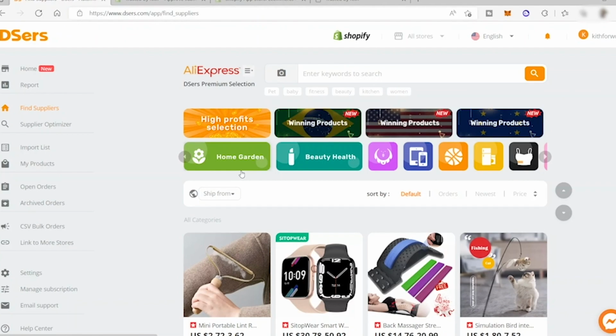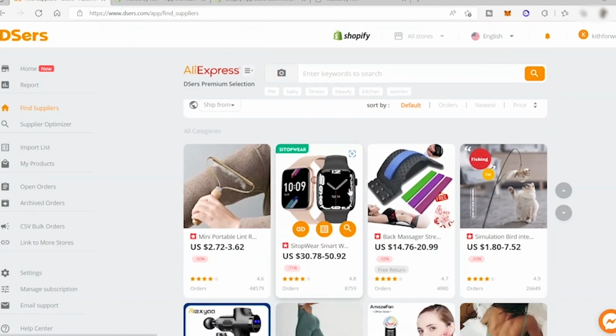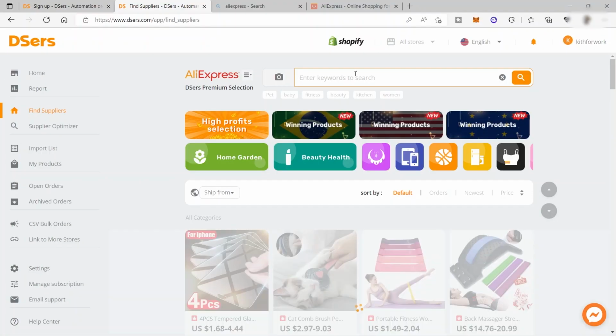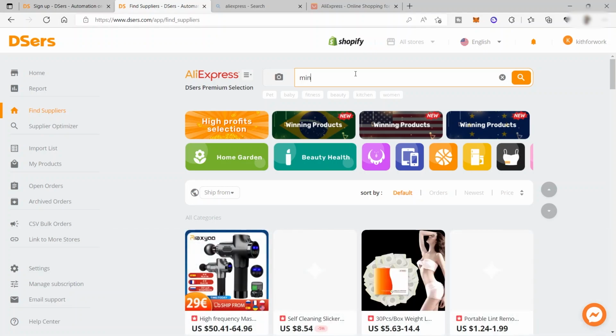From your main dashboard, you have your AliExpress supplier. Here on your left sidebar, you can see different tabs, and you are in Find Supplier now. You can see different products that you can choose from. So just select or search for the keyword of the product that you would like to sell in your Shopify store. For example, let's search for mini dress.